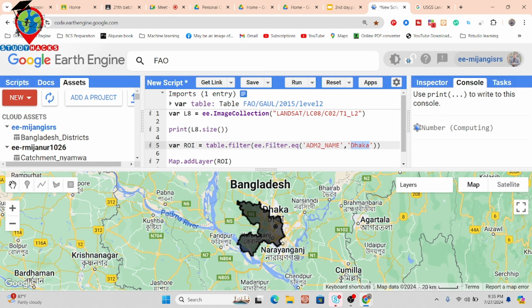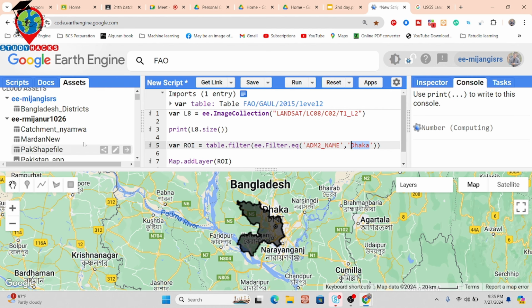Or if you want, you can simply import your own shape file from here. Simply import your own shape file from the asset tab, and you can also work with that. This time I take this shape file from this data set. This data set provides me the Dhaka district boundary shape file, and now I need the satellite imagery for this Dhaka district boundary.